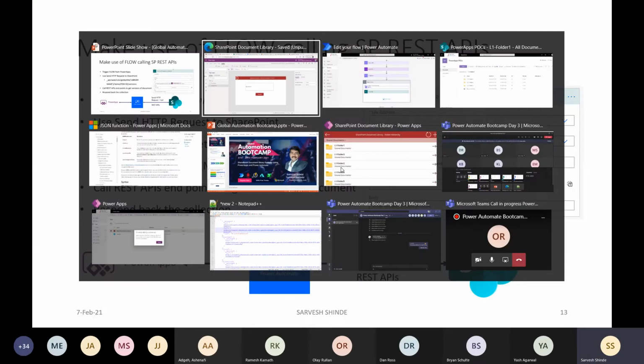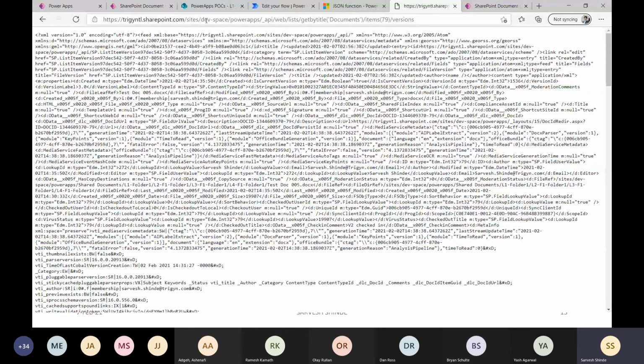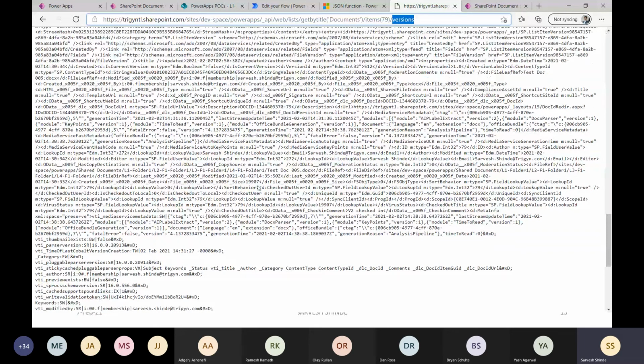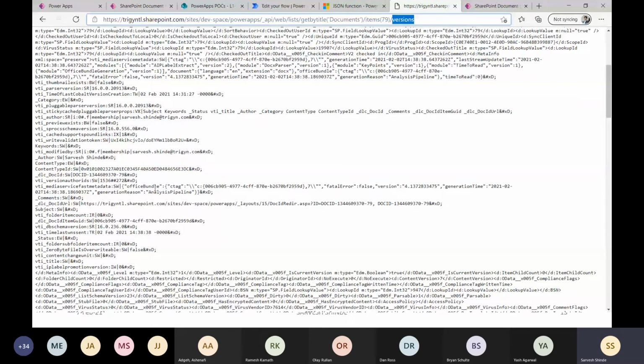Let's quickly see. So this is an endpoint just to show you. This is my site and API list, get by title, documents. This is my library name, items. We are getting versions of the selected file, which is an item ID and version. So you'll get all the versions information. Now, while sending the response back to the Power Apps, we'll just send the required one. Let's say I just need the name, time, and version ID. That's it. You can send back only that information. We'll see how we are doing that.